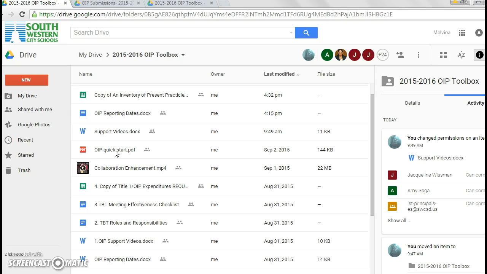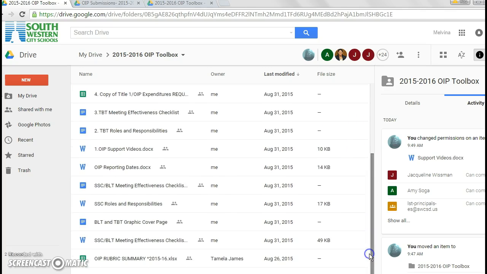Some buildings are actually copying that, giving it to their SSC members before the meeting, and when they have their SSC meeting, it really helps with time because then you can come to a consensus with the OIP Quick Start and complete it in a timely fashion. It has your OIP rubric summary. It also has some really good information about the OIP process.